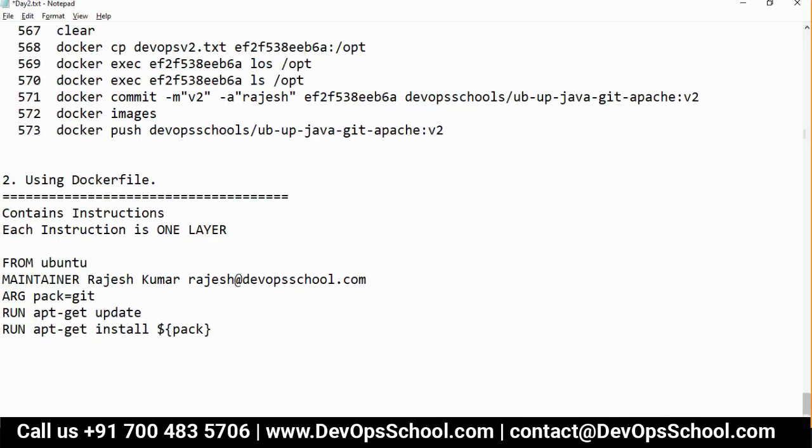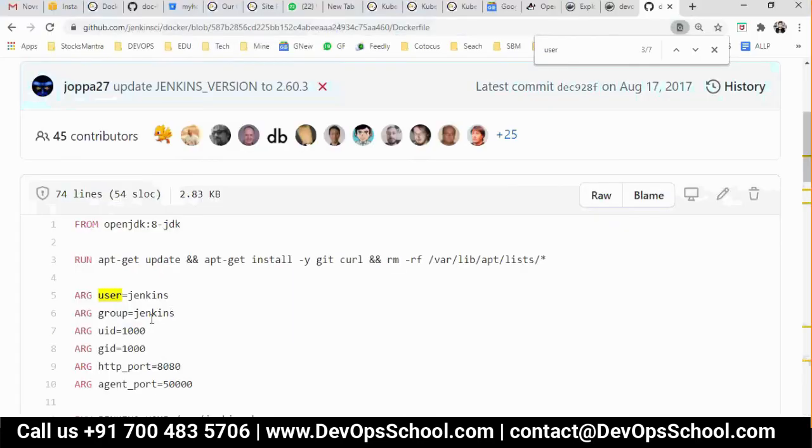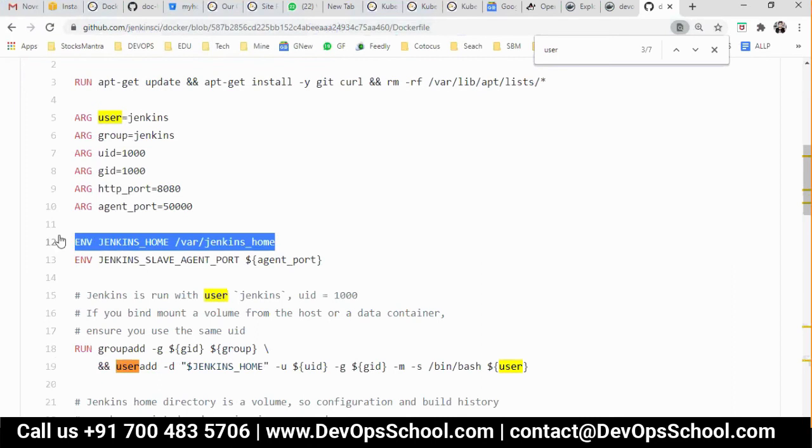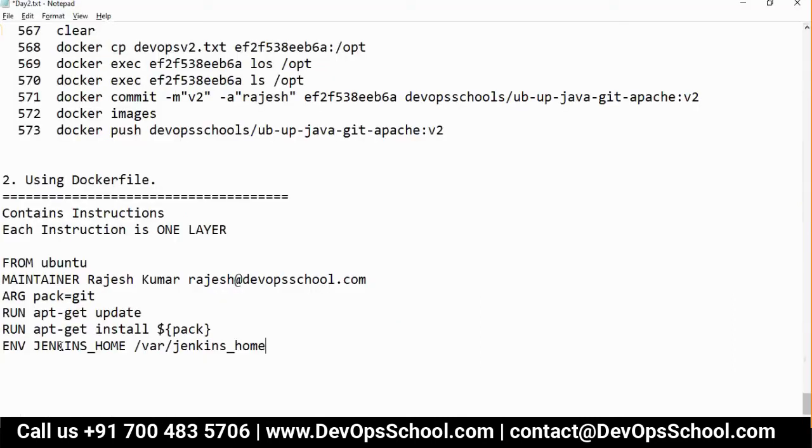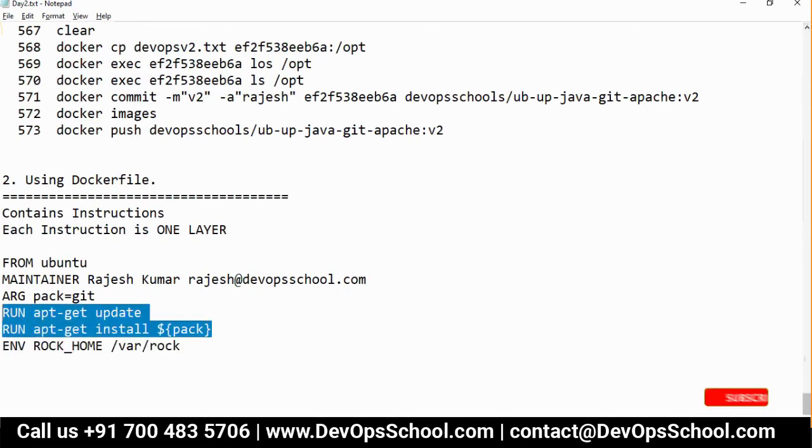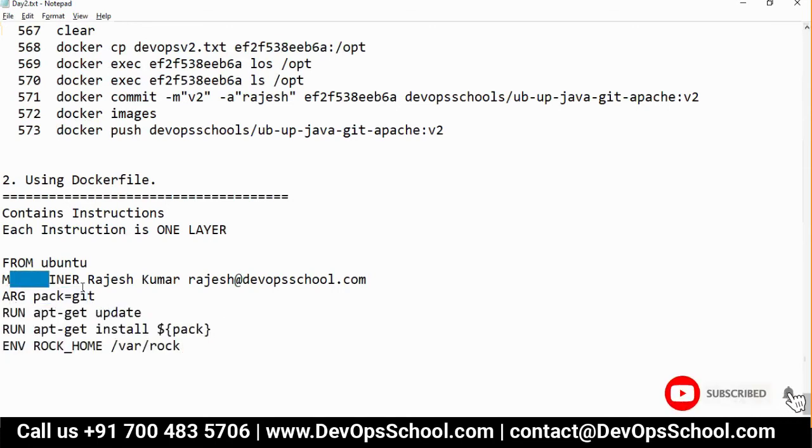I want to set some environment variable, ENV. Let me copy it, I'm feeling a little lazy. So what do you want to set as the environment variable? Here I want to set ROCK_HOME. That's an environment variable for the application rock. You can set it up anywhere, anything. I'm just trying to visualize that. So here you set the environment variable. These are the changes you did in the container. This is the variable you set. This is the maintainer you set.